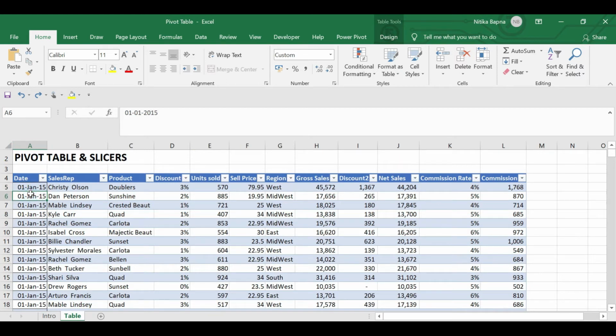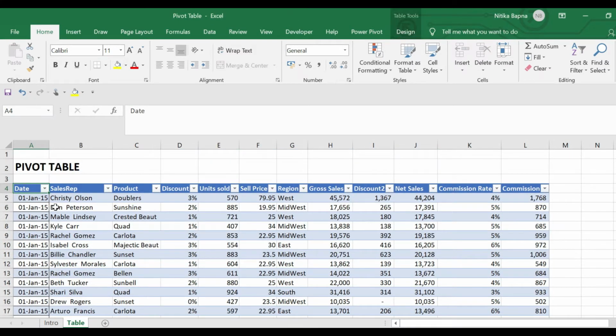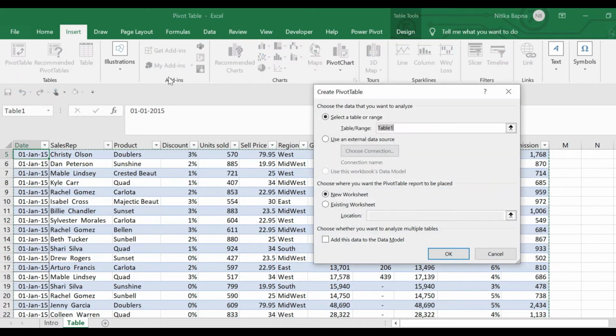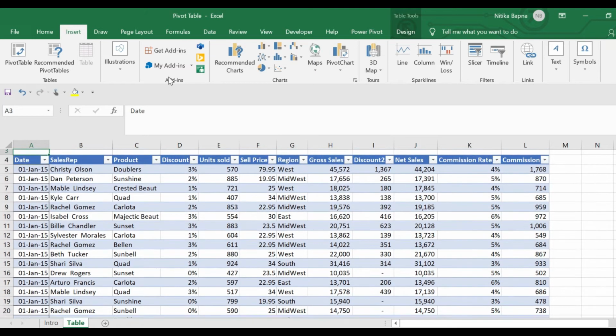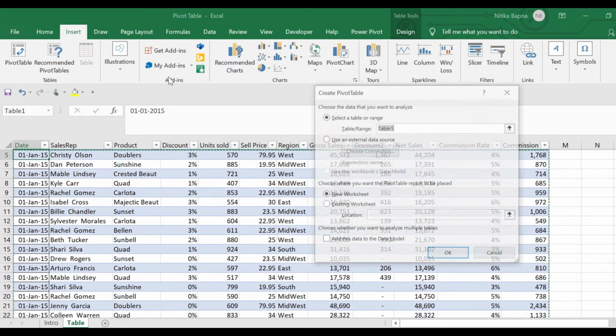So this is my data. This data runs to around 10,000 rows. To get the pivot table option, you first have to be within the table. There are two methods of getting the pivot table. First is going directly to Insert, then Pivot Table, where you will get the dialog box, or you can use the shortcut key Alt N V.